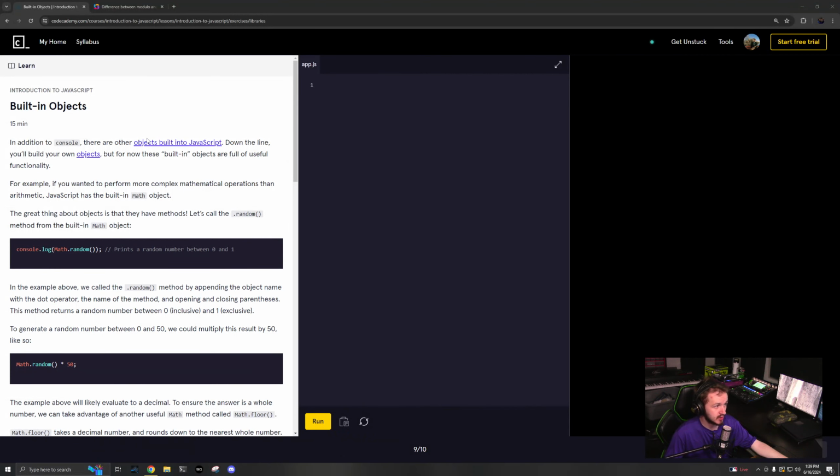So JavaScript comes in with some built-in objects. For example, the math object, which allows us to perform more complex mathematical operations. So math.random, don't use this for cybersecurity things. It's like using your computer CPU usage or something. I don't know exactly what's happening behind the scenes, but it's pseudo random.